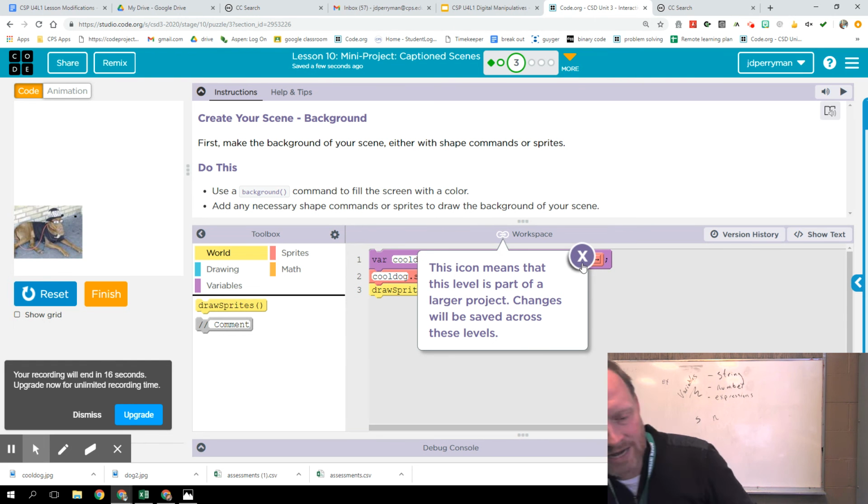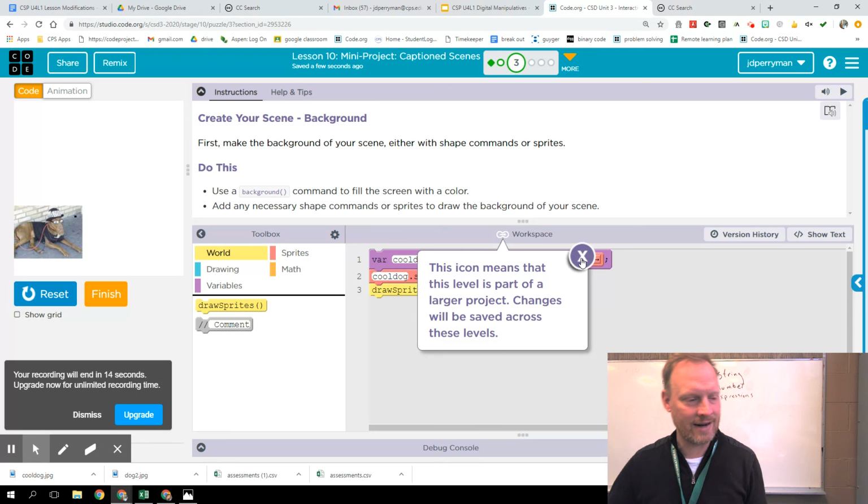All right, so that is how you get a picture off of the internet and into your project. The hardest thing is sizing the picture. It just has to be small. So you have to figure out how to resize it on your computer. Usually right-clicking will give you some good options. Okay, hope that helps.